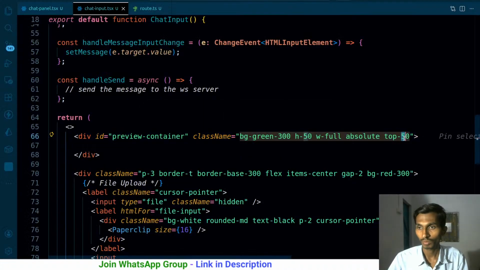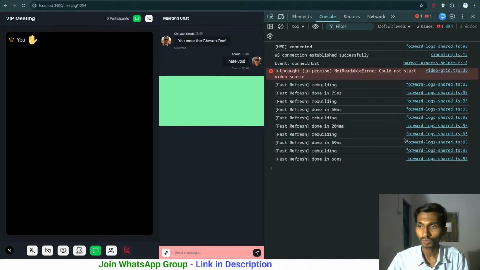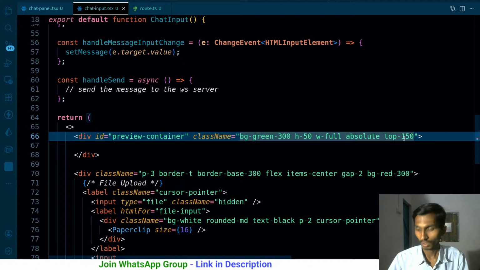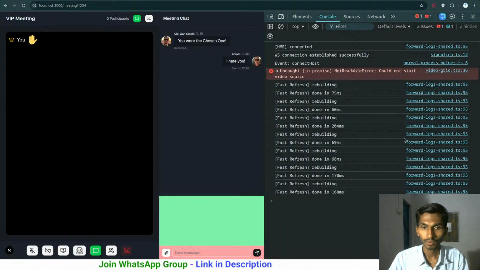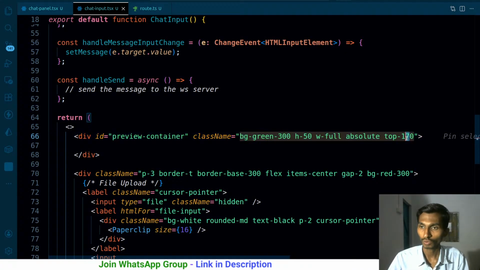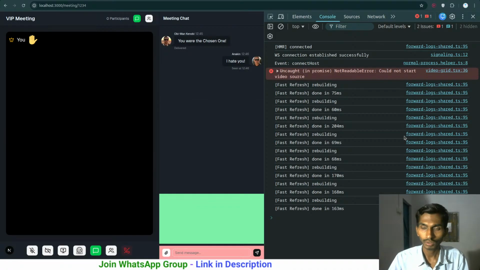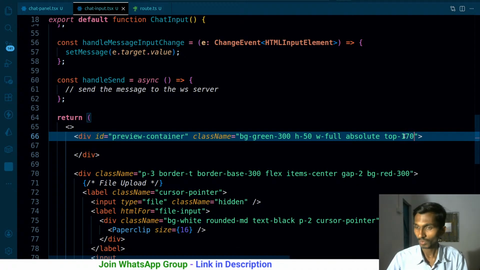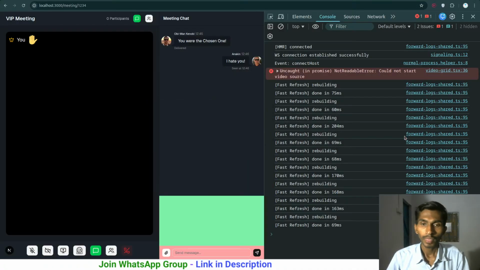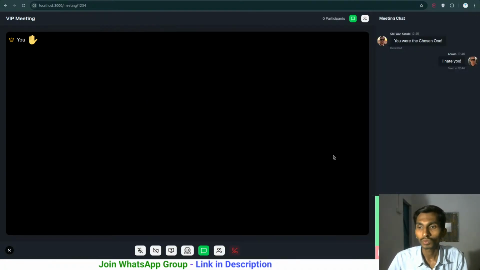Okay, gotta make it 150. And I think it should be around 170. So ultimately this is how it's gonna be looking like. Sort of 170. If I make it 168 or something, then how will it look like? So okay, 170 is the top that I need, and yeah, you should not be able to scroll the screen. So ultimately, it should be enough.